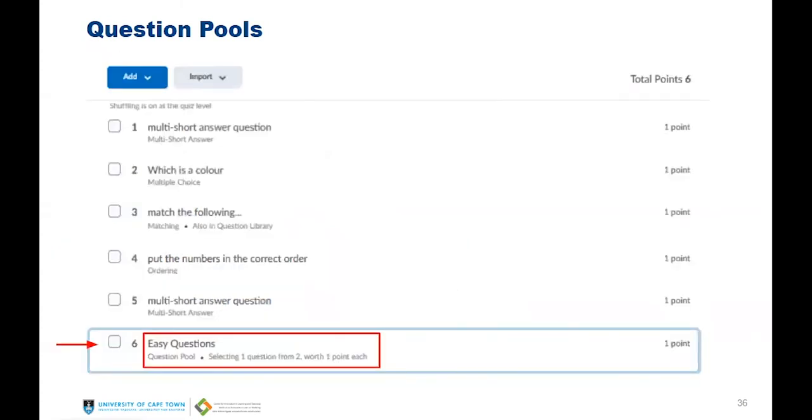Right, so once you created your pool, here it is down the bottom. You can see these are independent single questions that I have here, but here is the title that I gave my pool. I called it Easy Questions. And you can see here it's identified as being a question pool. And I'm selecting one question from two, and they're worth 1 point each. So here you can see that this is now a pool that has been added to this particular quiz.